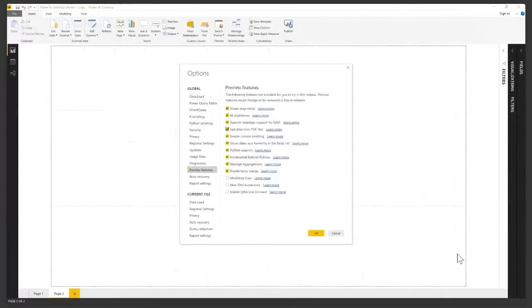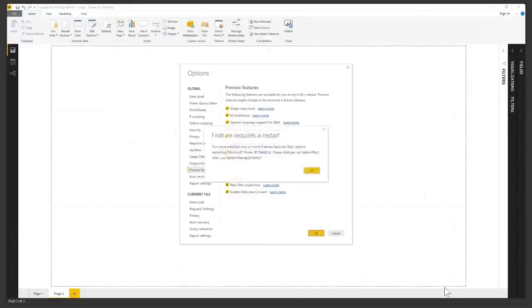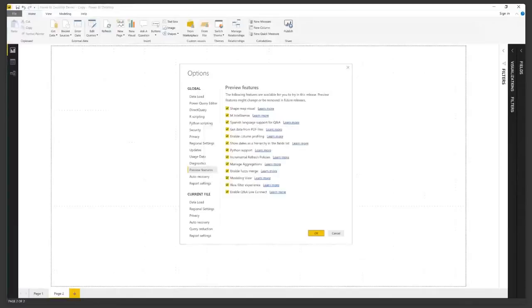So, for example, Get Data from PDF, you make sure you tick it. And you see some new ones here. We have modeling view, filter experience, enable Q&A. So these are all the things in beta. So click OK. You have enabled one or more preview features that require restarting Microsoft Power BI Desktop. These changes will take effect after you restart. So obviously, some of those features need a restart. I'm not going to do that.